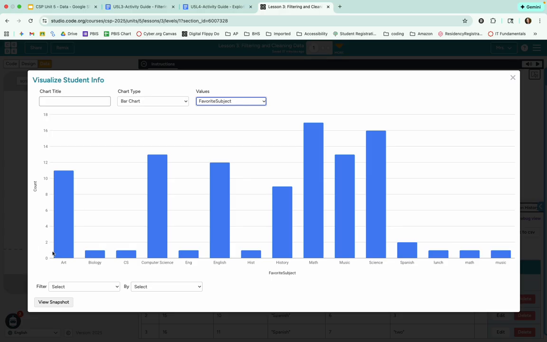All right, and then they said favorite subject. So let's see. Art, biology, CS, computer science. Okay, those are the same, but they're just spelled or represented differently, so that's a problem. And English, that's a problem. History, that's a problem. Math, music, science, Spanish, lunch, lowercase math, lowercase music. All right, those two were issues. So that's a problem.